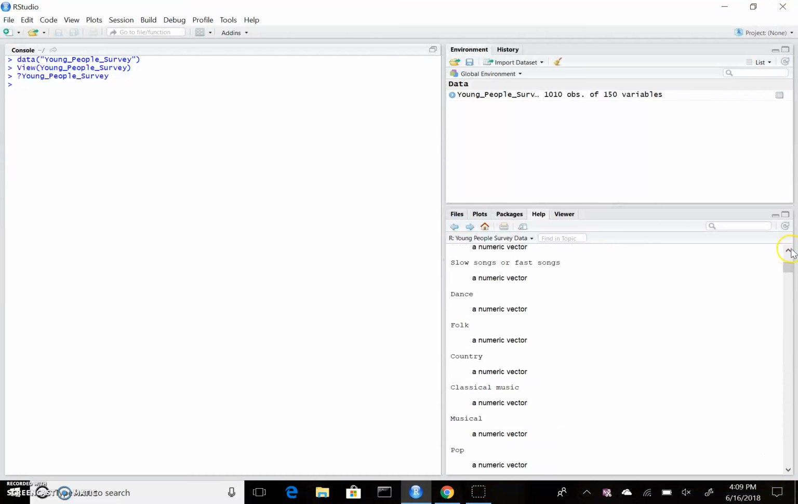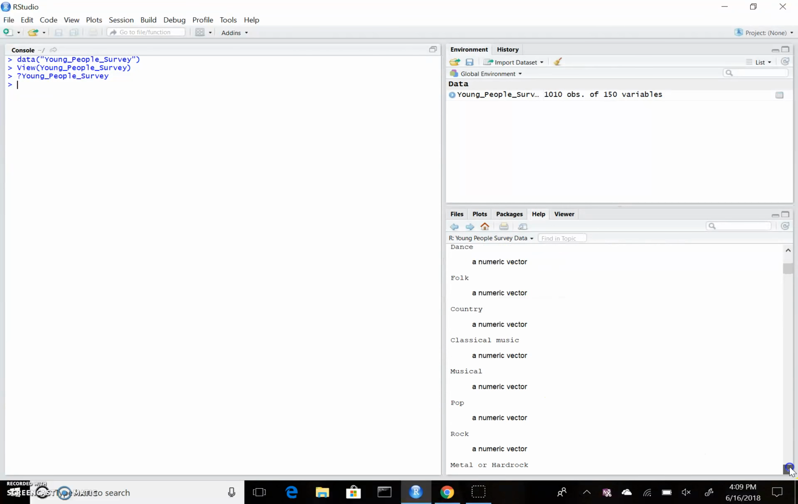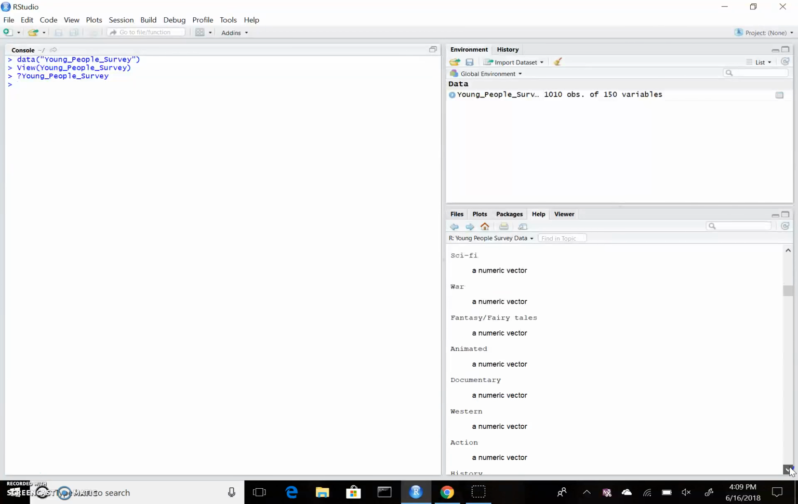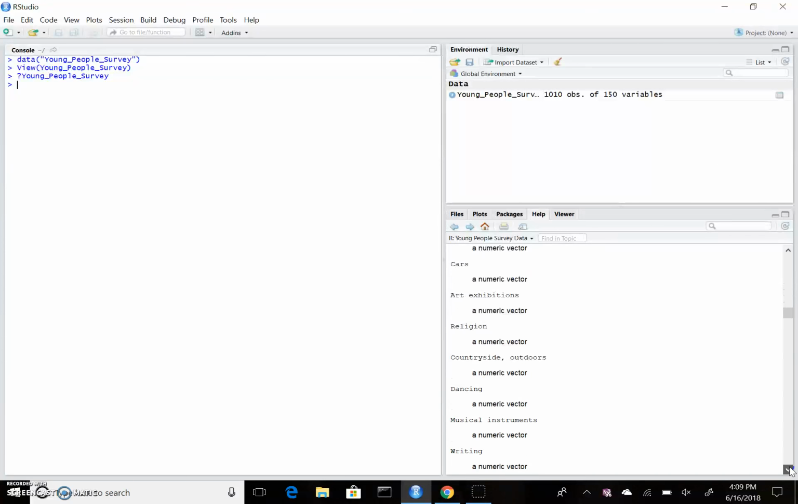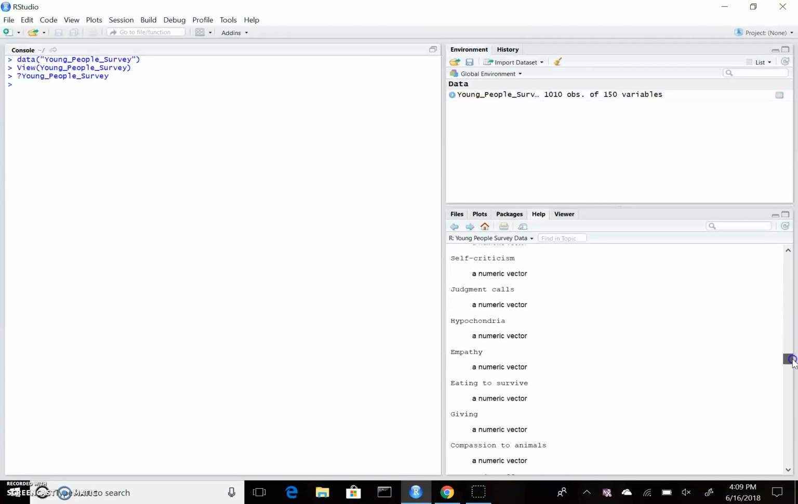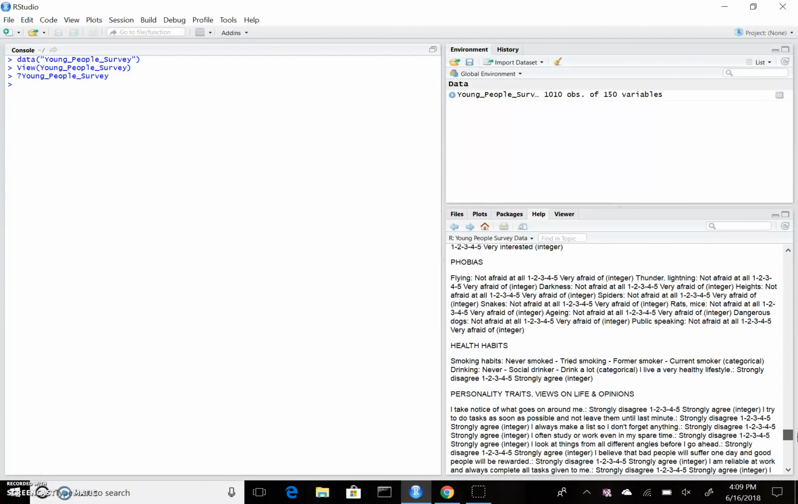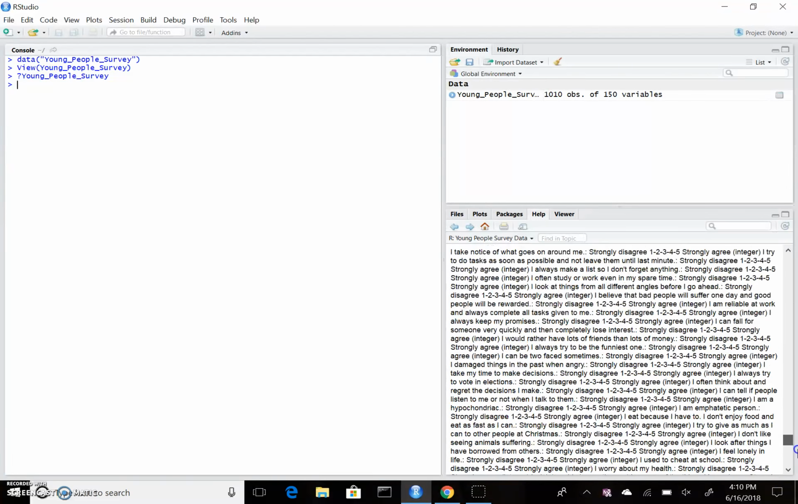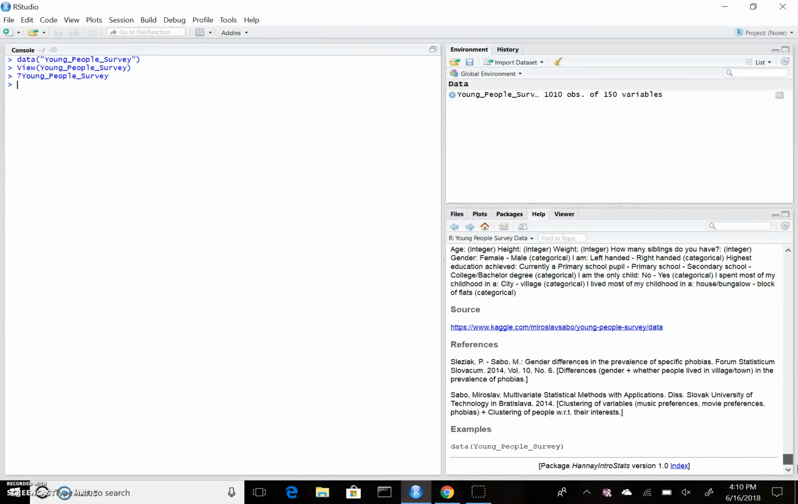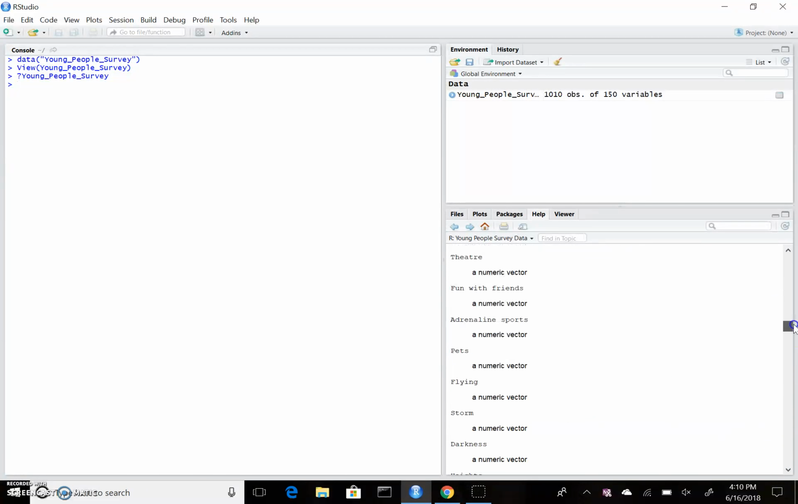So here we can tell there's 1,010 people in the survey, and they asked them 150 questions. Then it goes through each one of them, and it tells you what type of variables those are. So there's a lot in this data set. We'll scroll all the way down. There's many, many different questions in it. If you go all the way down here, if you really want to know, these are what the questions were and what the rankings mean for each one of them. It'll tell you the source where I downloaded this from, the references, etc. So it's very useful to pull up the help page for these data sets.